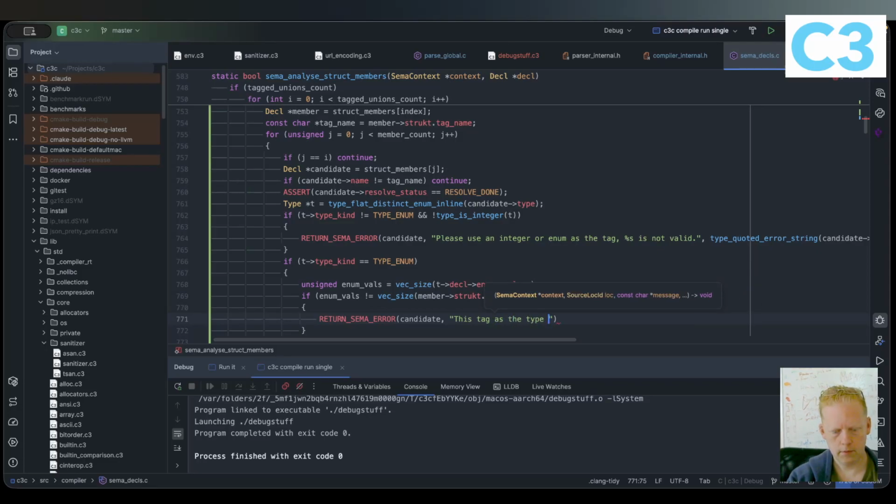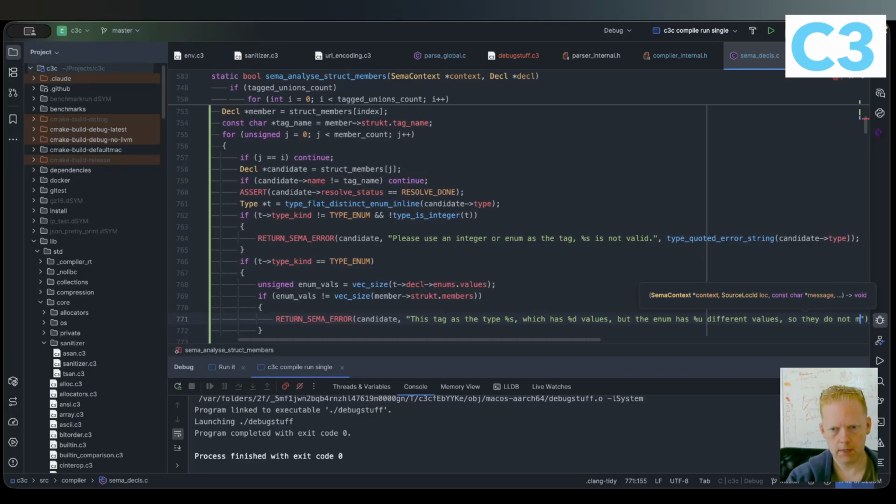That's the type, which has values, but the enum has different numbers of values, so they do not match.